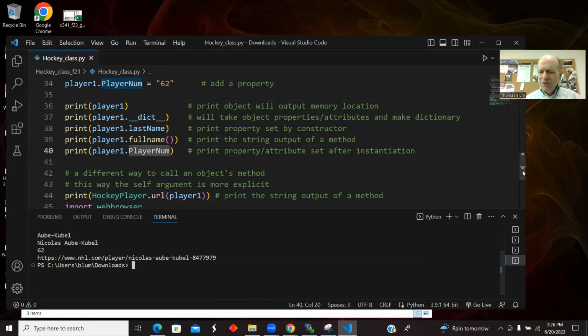I think that's what I wanted to show you with this one. A simple class, the instance method, how to have the constructor, how to use the constructor, how to access the properties and methods of the object once we have made them.